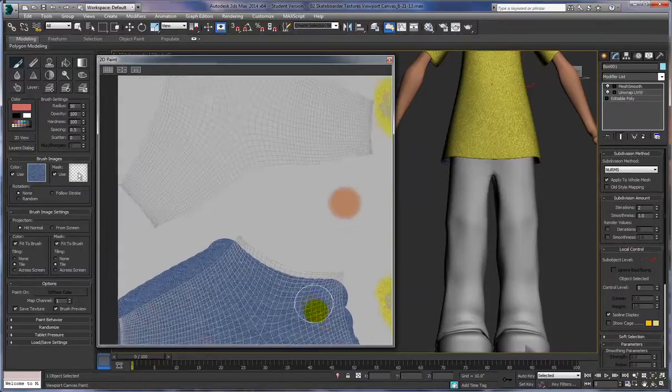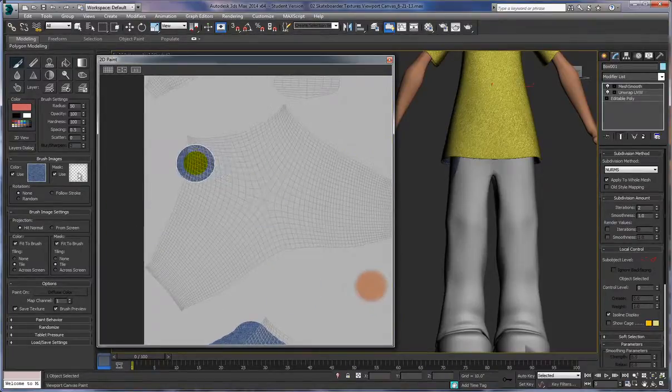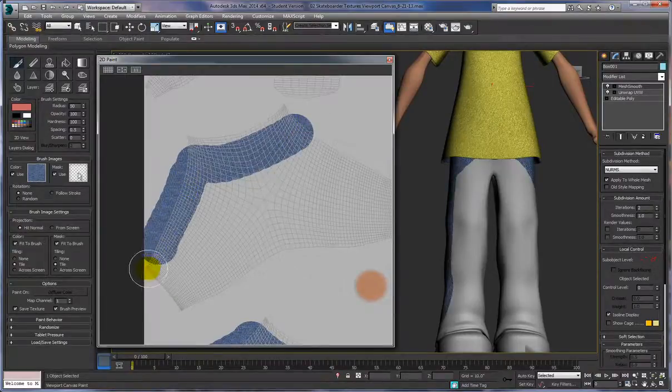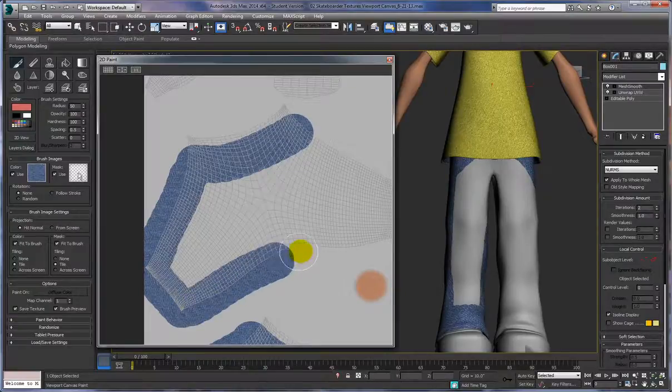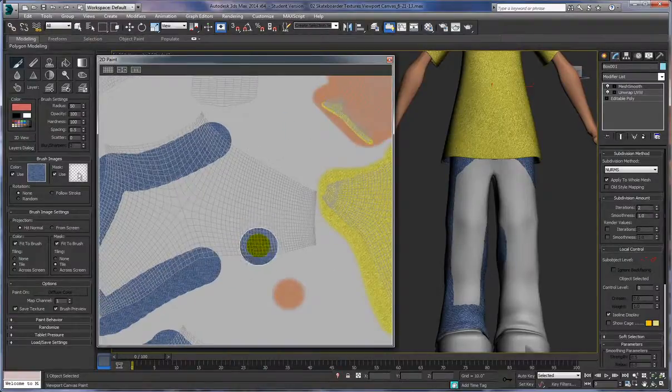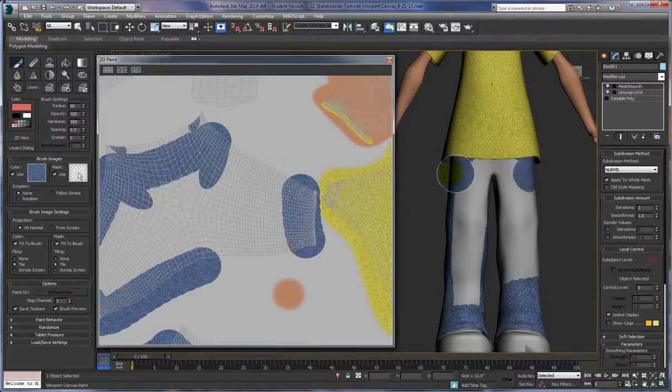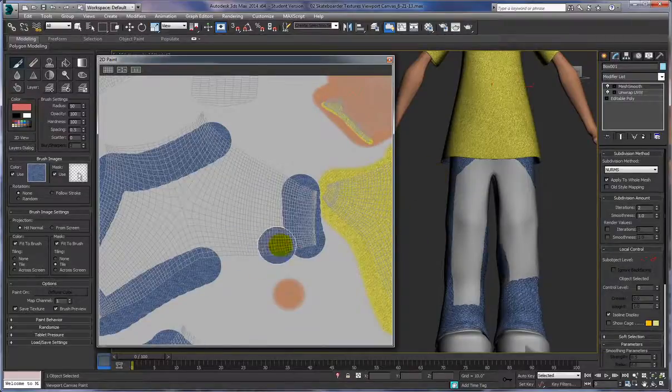Alright, let's do this part as well. Now you notice I'm leaving that part at the top up there. It's because I know I'm going to be going over it in a minute with the shirt texture at the very top. Because you can already see, I'm just going to point to it real quick. You can see the jean texture inside the shirt there. Got to fix that.